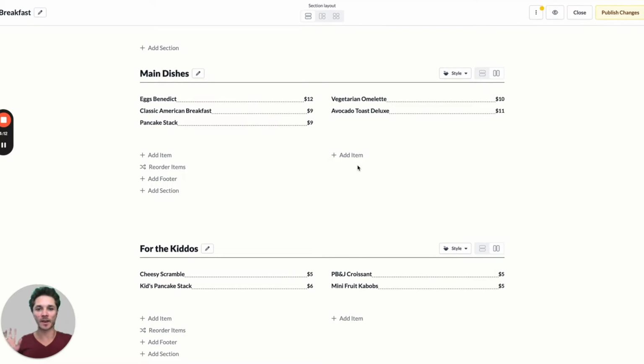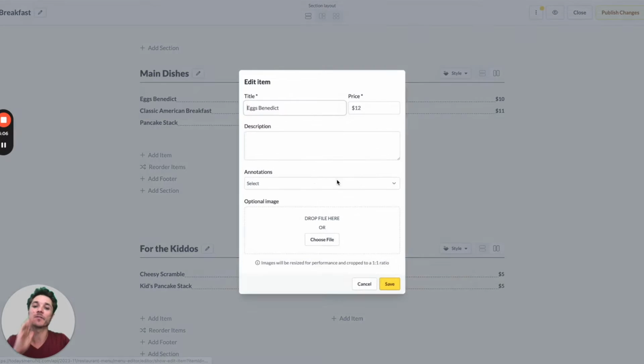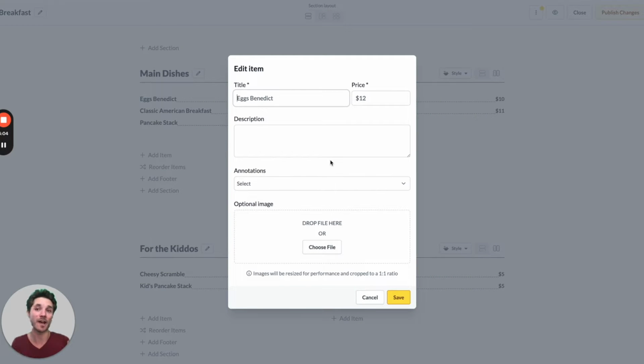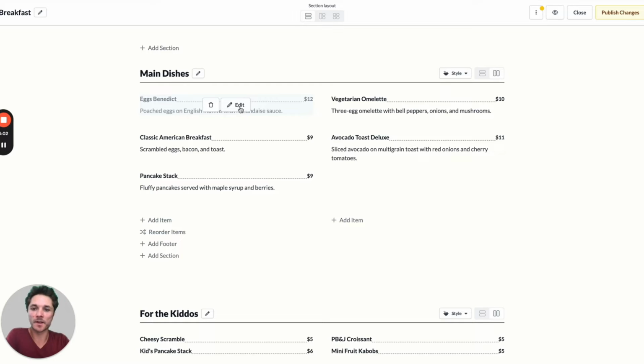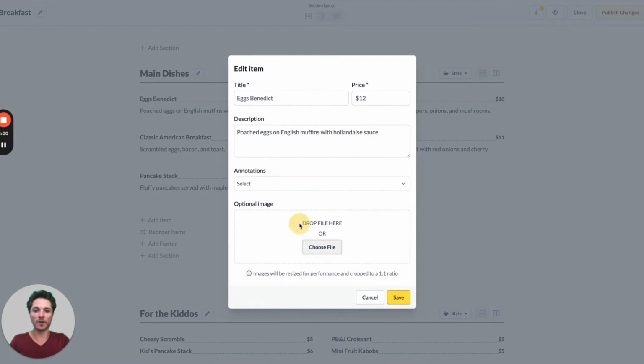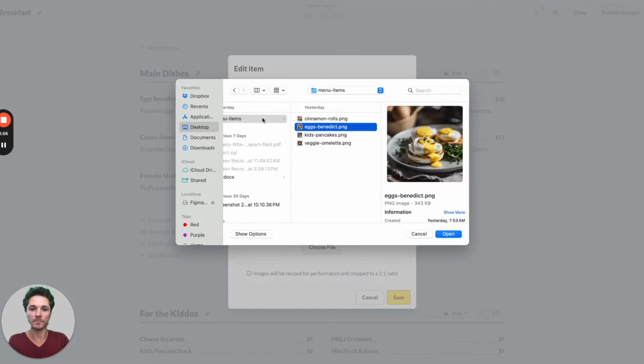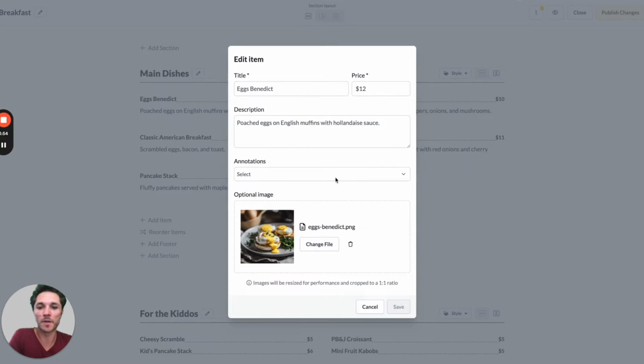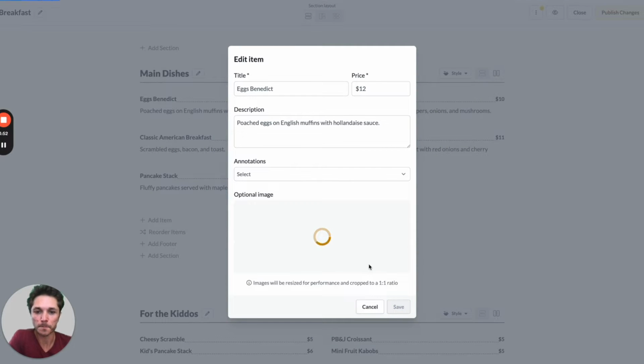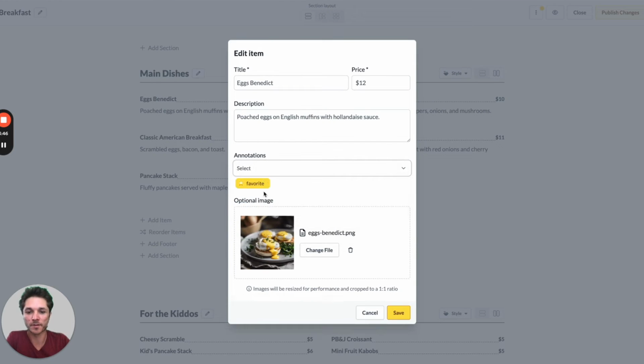Okay, so we've kind of laid out the skeleton of our menu and now we're going to add some details to each one. So I'm going to hover over each item. I'm going to give it a description and maybe a picture if I have one. Okay, and then if I do have an image, here's how I'm going to have that look. I'm going to grab an image from my files, upload that here, and I'm going to say this is one of our favorites, so I'm going to mark that there, hit save.